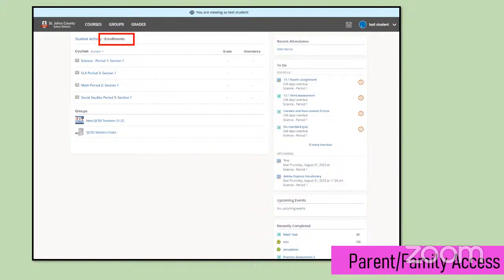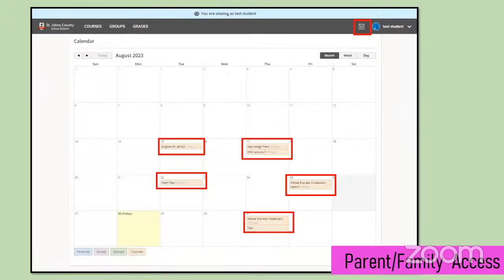Once you are in your child's course, you can see things your child posts, but you can't see information posted by other students, and other families can't see information posted by your child. It is important that parents and families utilize the parent view to protect all children's information. To see a calendar for your child's assignments or events in Schoology, you can click on the calendar icon in the top right corner of the screen. You can see on the calendar for this student, they have several assignments.